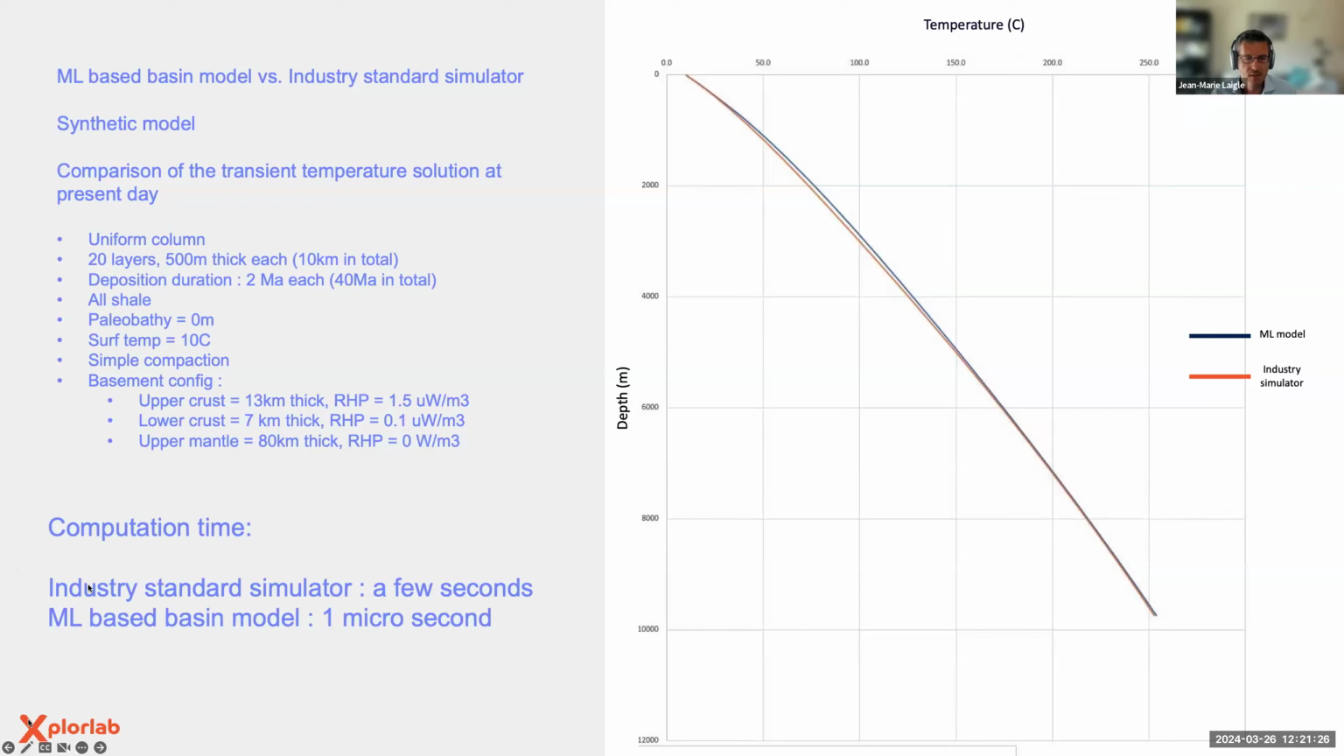The difference is that the industry standard simulator takes a few seconds or tens of seconds to get this result. The machine learning based model takes 1 microsecond. So that's 4 to 5 orders of magnitude faster than what you can expect from a standard simulator. And this is where it starts becoming incredibly helpful to update a model rapidly. And I'm going to demo this to you in a second.